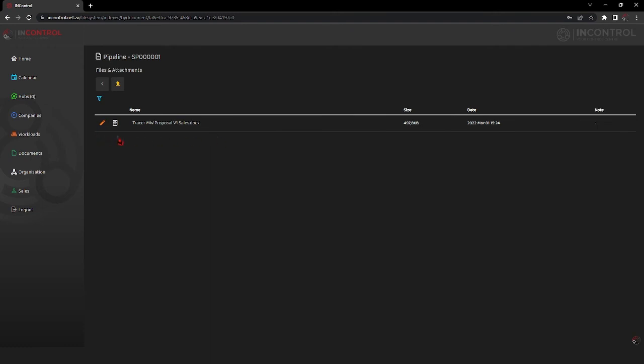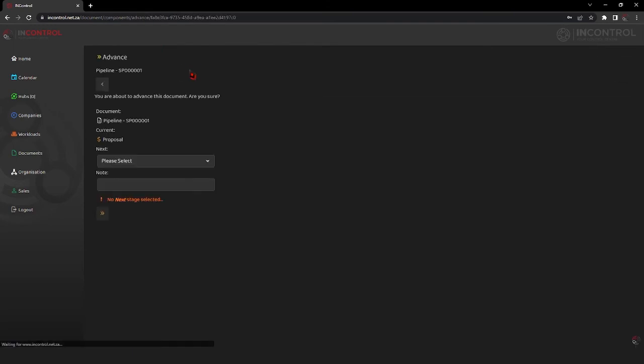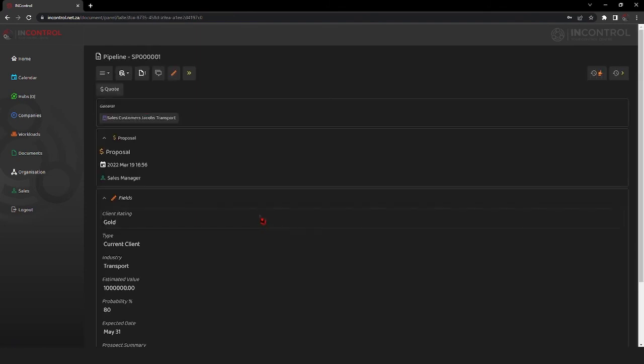In this pipeline example, you can see that the proposal has been attached that is part of this pipeline process. I will again have the option to advance the pipeline to the next stage, and in this case it gives me the option to either stage it to customer won or lost. This brings me to the end of this demonstration.